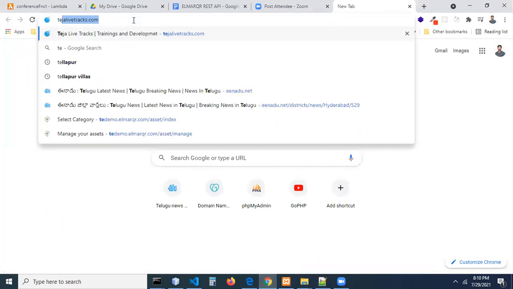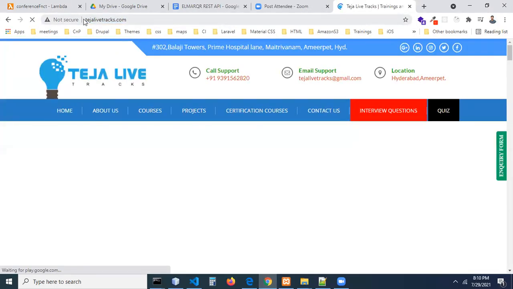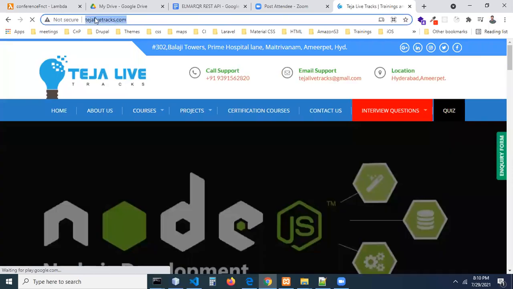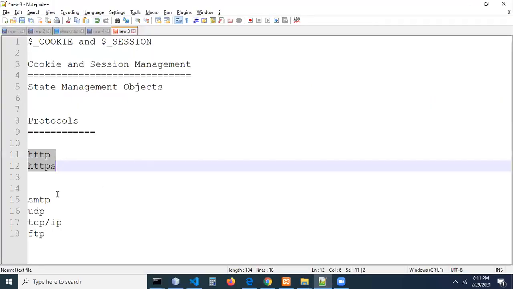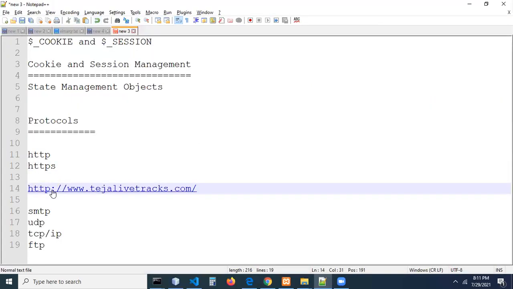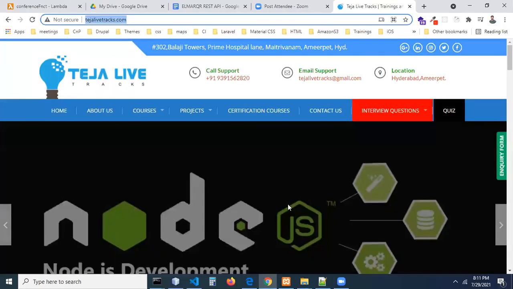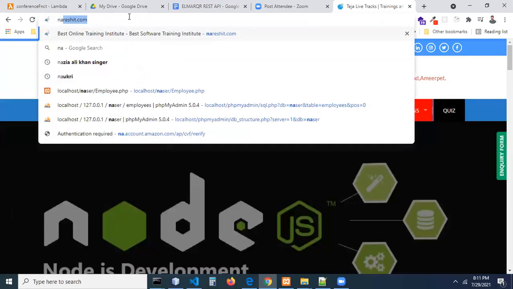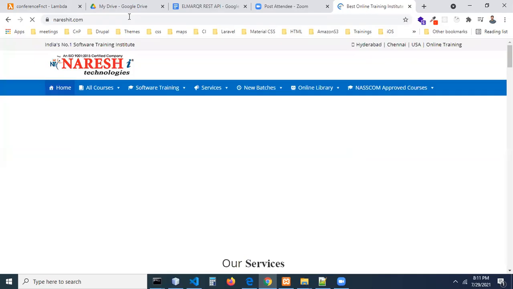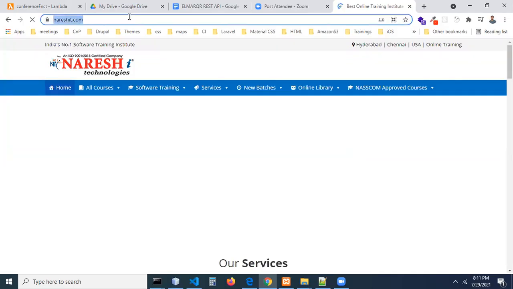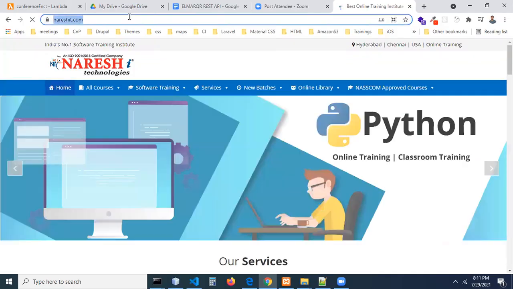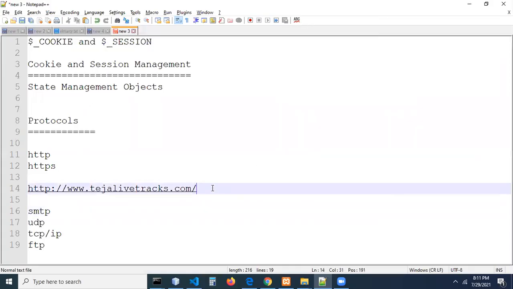Okay, this is a website. Let me go to this website. I have a website here. Can you see this is not secure? I mean, the URL of this website, if you check, can you see this is HTTP, right? This is one website I created for an institute. Now I'm going to open one more, nareshit.com. This is also a website which I created for Naresh IT, for our institute actually. This is in WordPress, guys, no need to worry. Can you see the protocol which you are able to see now?